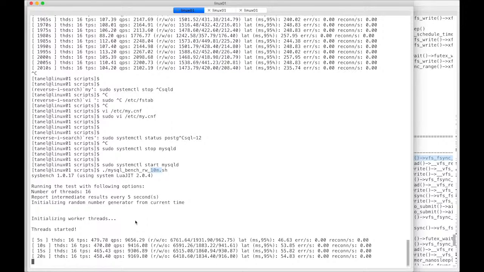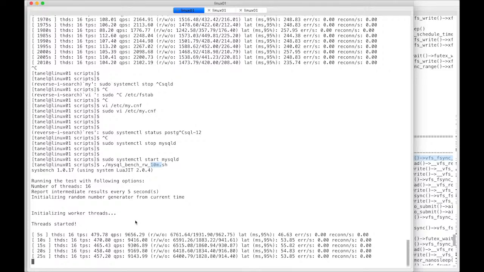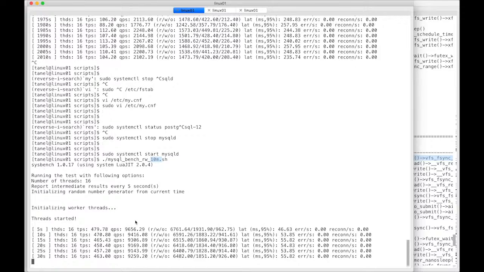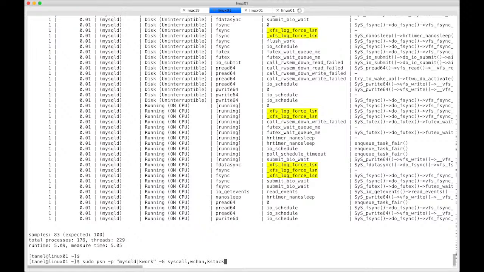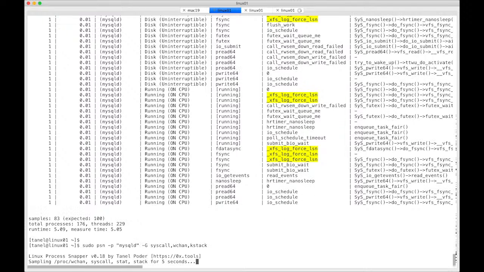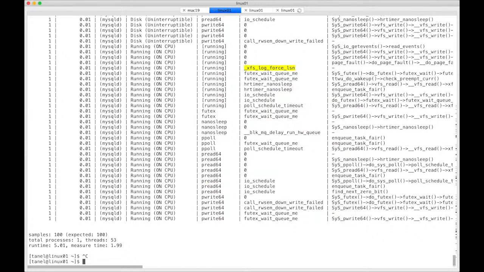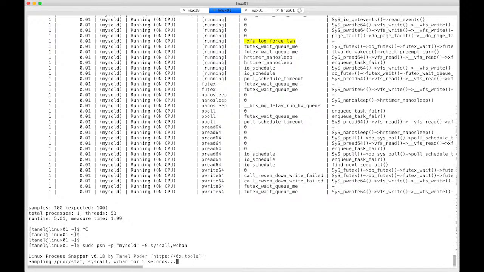One of the reasons why I wrote this tool is that when you run benchmarks like that, and something is like 4 times faster than the other option, you don't want to just say, hey, I guess it's always faster. You can actually measure what's going on, right? So in my case, let's run the psnapper again, and I'm gonna run it without the k-stack first, just to have less information here.